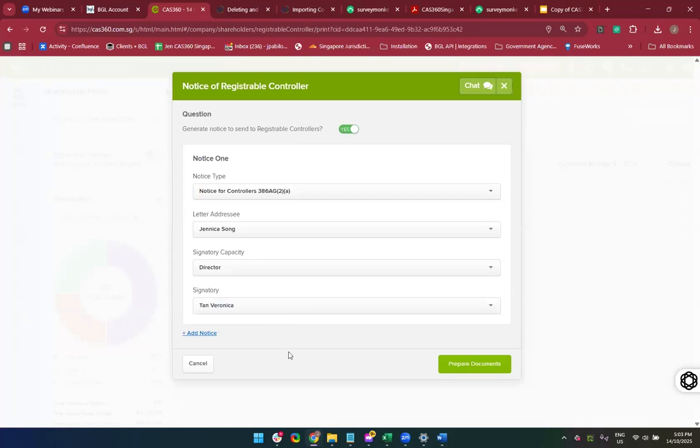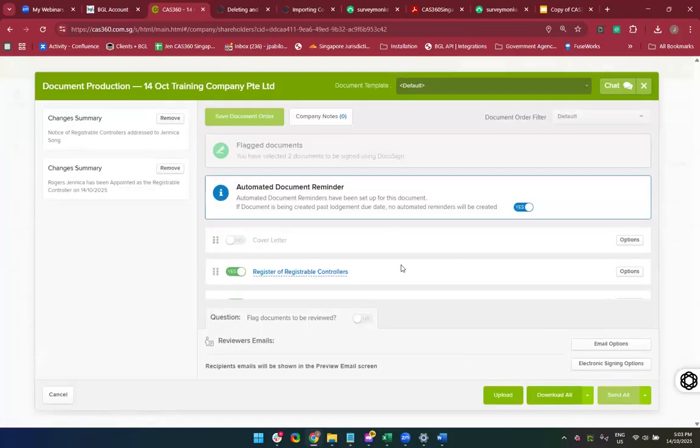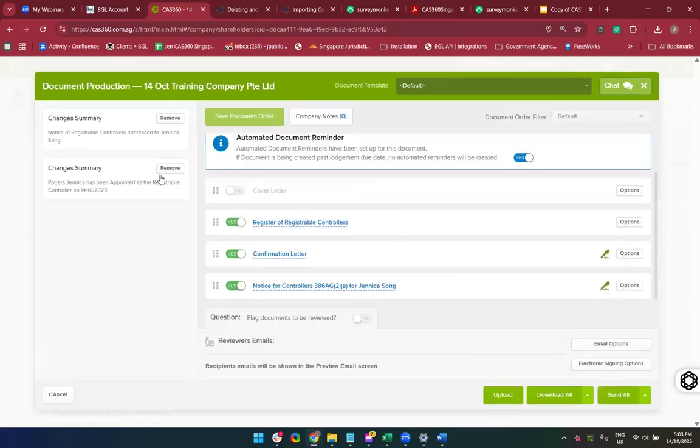Or signatory, and then prepare. So you can add as many notices as well if you have multiple registrable controllers. Click prepare, and you can see that you have the notice as well, and as the controller. So I need to edit this as well. Let's say I'm just going to close this part.